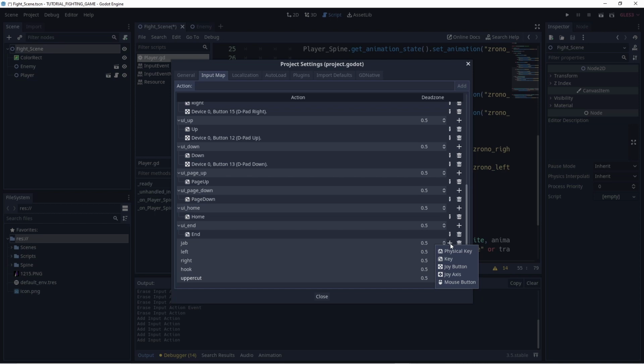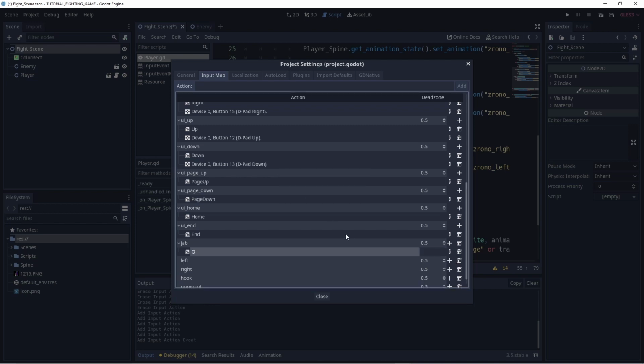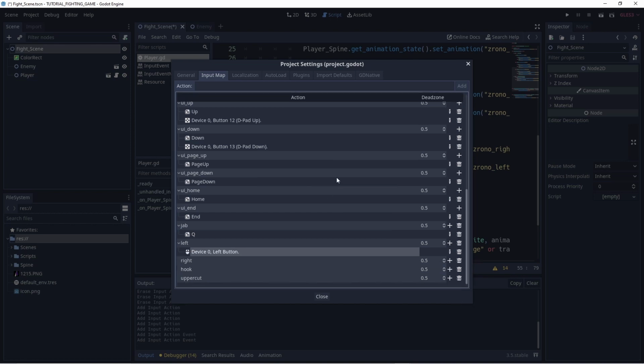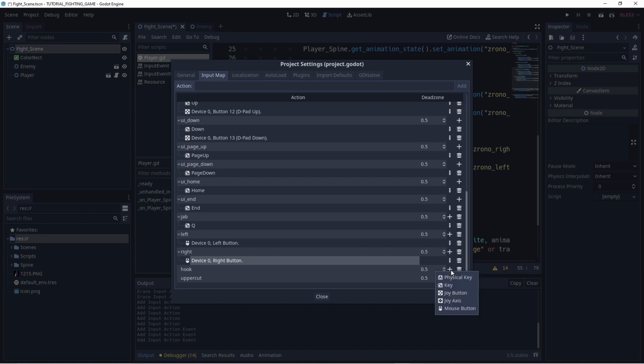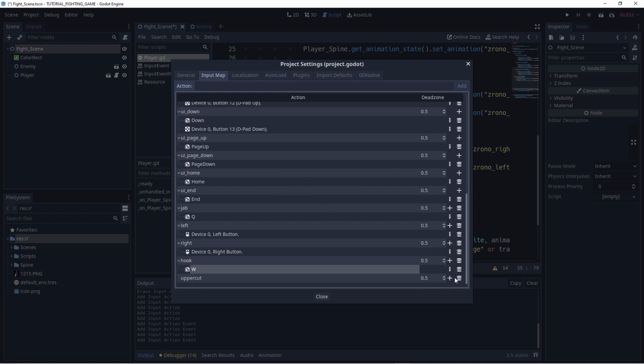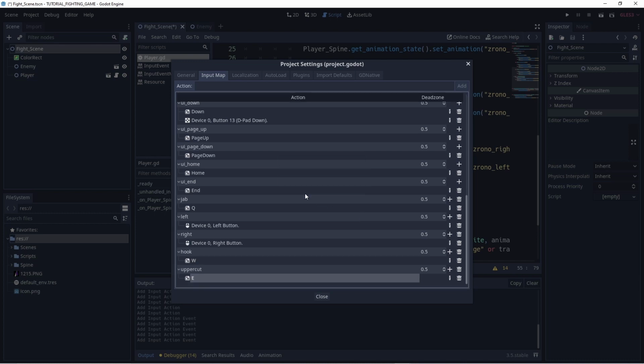So we're going to add here a key that is called Q. And for the left, we're going to put a mouse button that will be the left button. For the right, we are going to put a mouse button that will be the right button. And for the hook, we're going to set a key that will be the W. And for the uppercut, we're going to set a key that will be the E. So we are setting the configuration for keyboard and mouse.